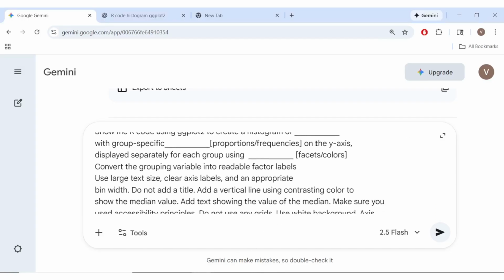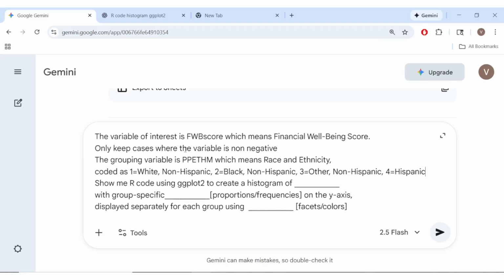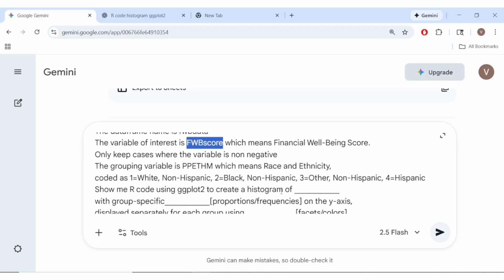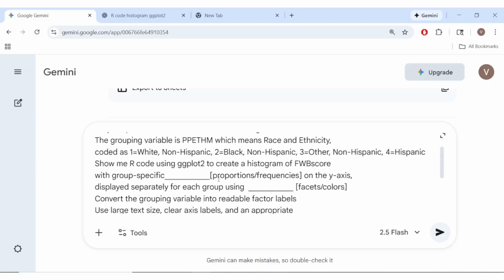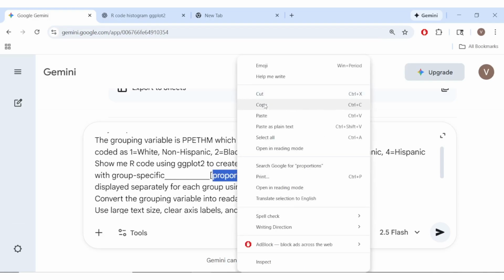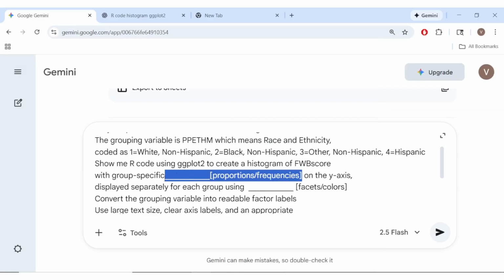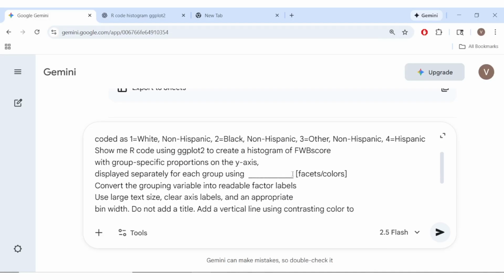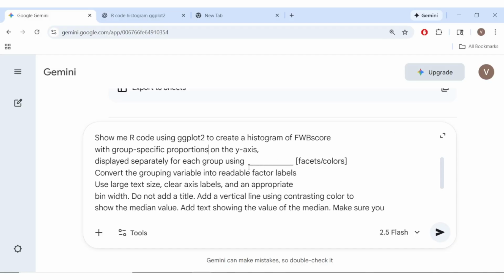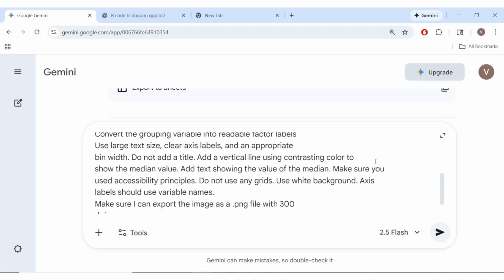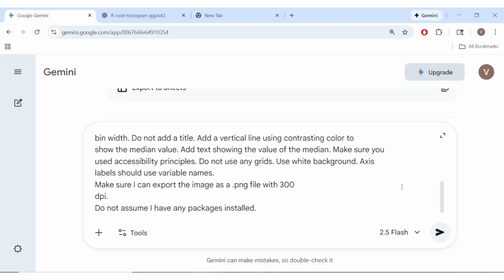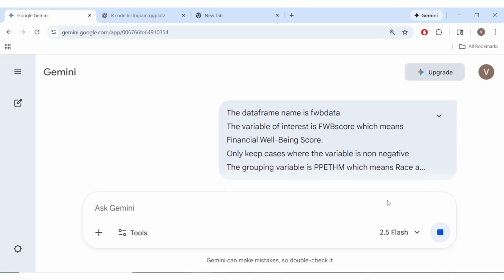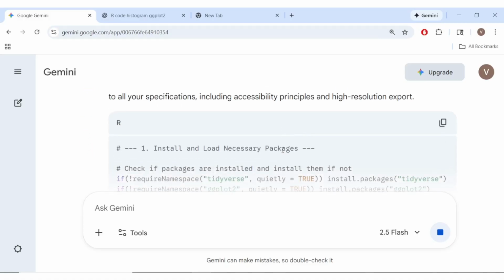So that's that. Next, we need to mention that we want to create a histogram of this FWB score variable. That is our variable of interest. Then we want proportions, just like we did in the last case. So I'll just get rid of this part and put proportions here, and then display it separately for each group using facets. That's what I prefer, but you can also pick colors and see how the graph looks. So I have filled in all the blank spaces. I'm just going to click submit, and I'm going to wait for Gemini to produce the R code.